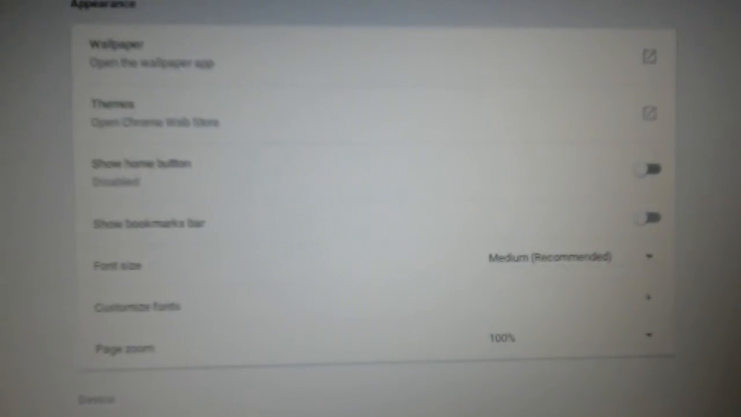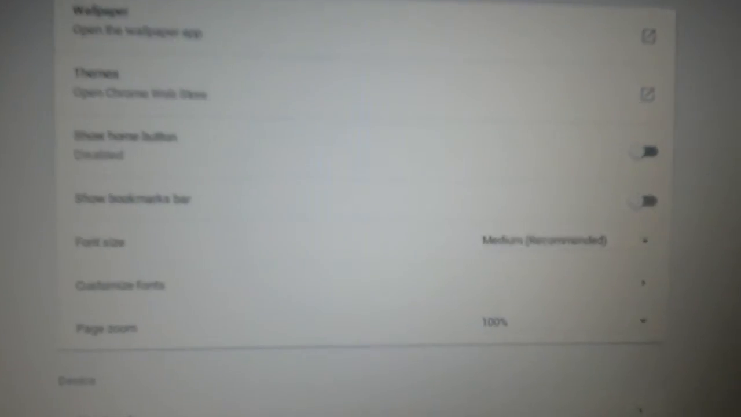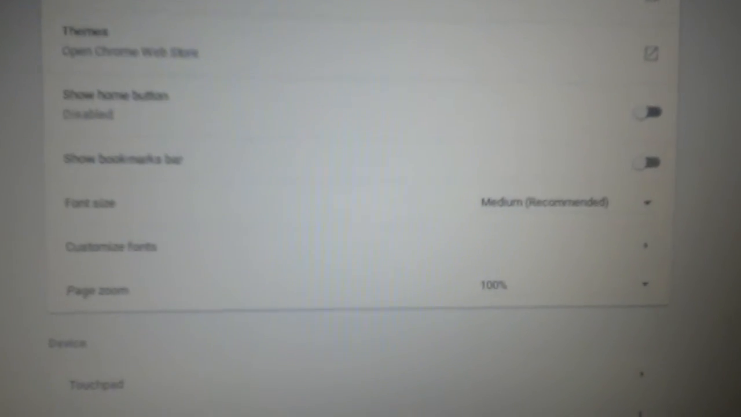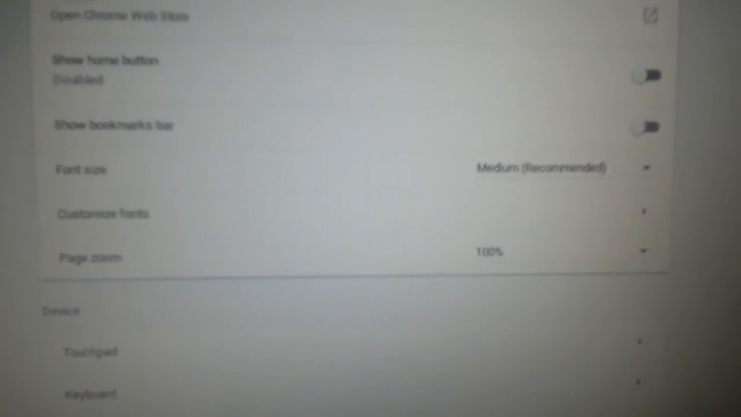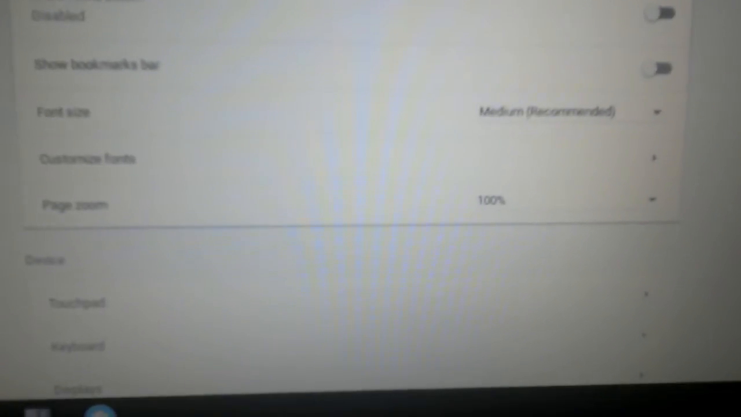Zoom setting. Show home button. Show bookmark bar. Show font size. Font size. Customize font. Page zoom. My touchpad. Keyboard display settings. And the device settings section.